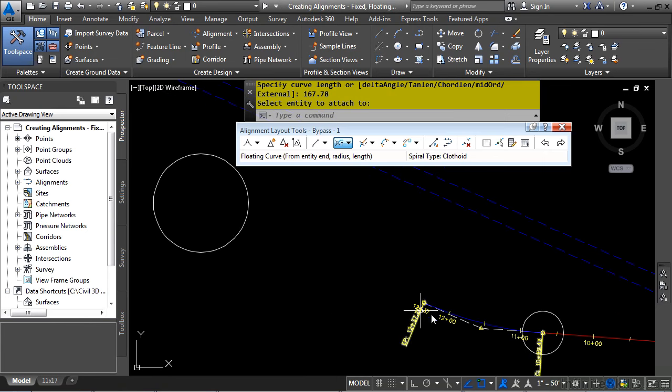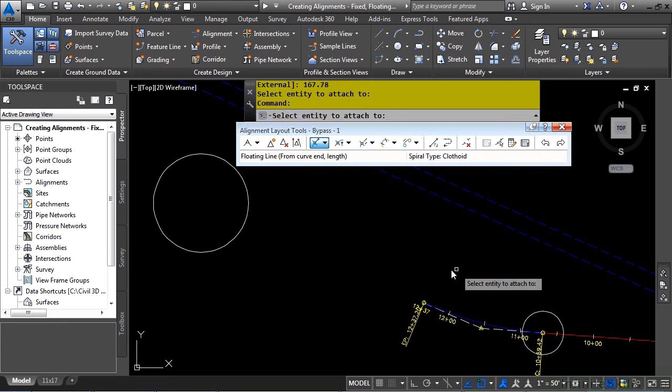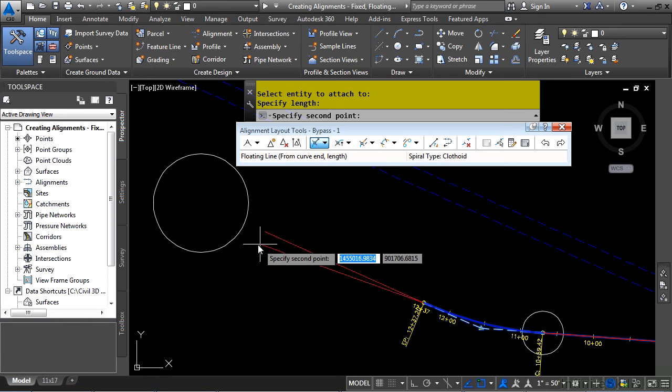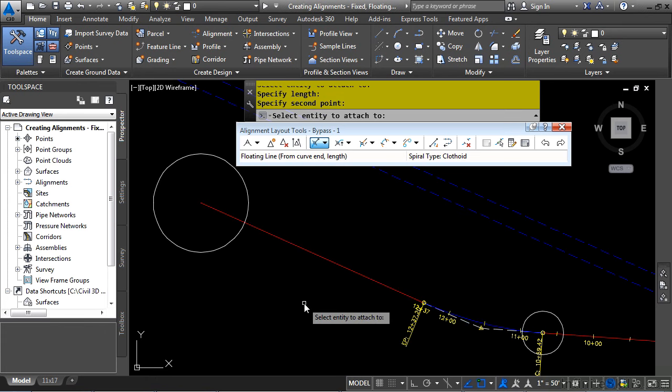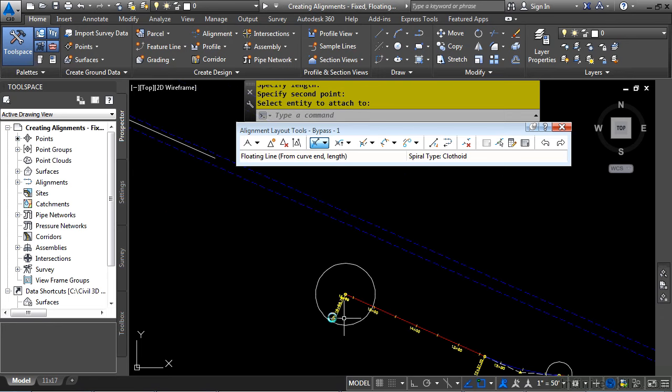Now what we want to do is do a floating line off of this curve here. We're at the PT here. So we'll click on floating line from curve end and length. Select your arc to attach to, and now we want to define the length. Now, if I knew the length, I could just type it in. However, you can also snap to the end, and a circle is provided for you to snap to if you need to define it based upon some existing geometry. Press enter, and there's our stationing continuing to update here.